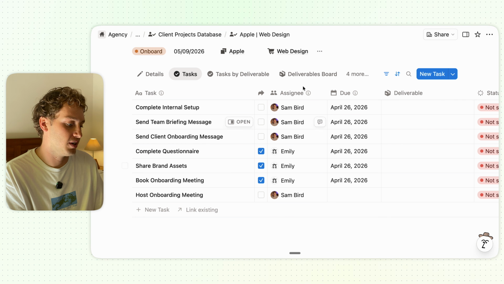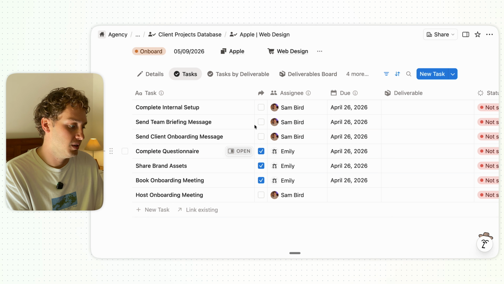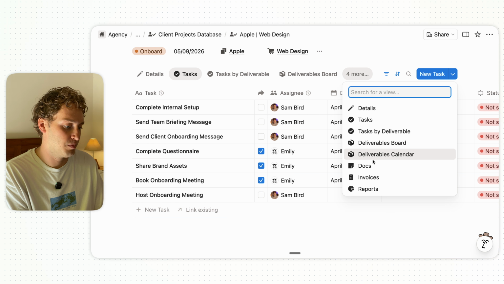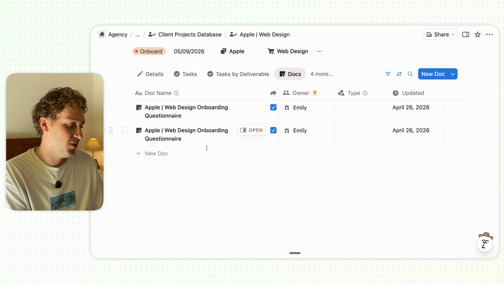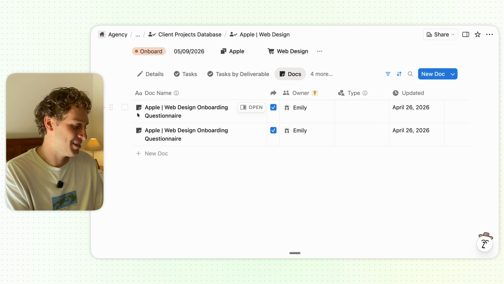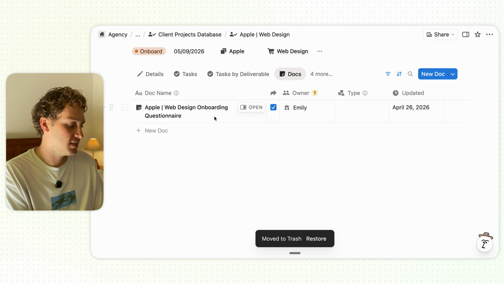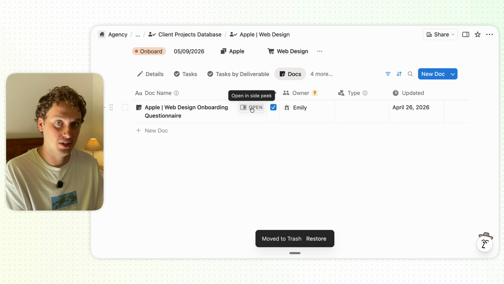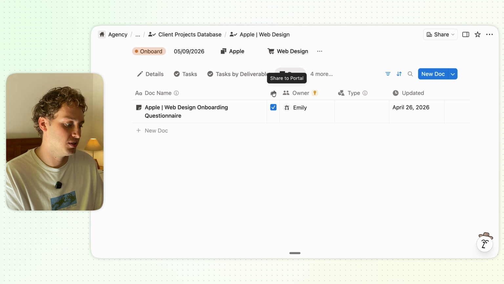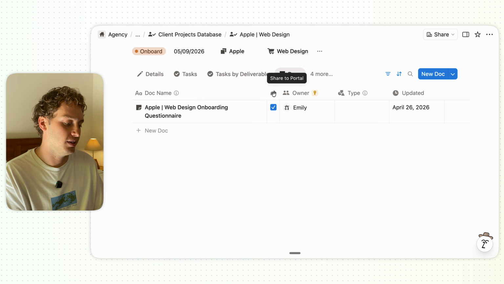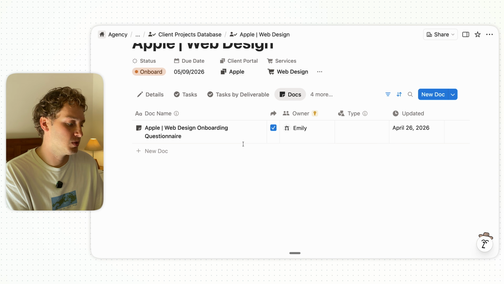Now I'll show you the client portal in a second, but I also said that there was a page that was created. So as well as creating some tasks, we can create other types of information automatically as well. So if we come to this tab section and come to the docs, you'll notice here we have this onboarding questionnaire. There's actually 2 because I ran this automation earlier, but there would just be 1. And now we have this web design onboarding questionnaire that's been created automatically. And again, it's got the same share to portal checkbox that's been checked so that the client can access it from the client portal. So I'll show you what that looks like on the client portal side.